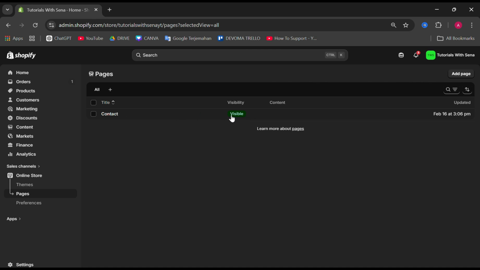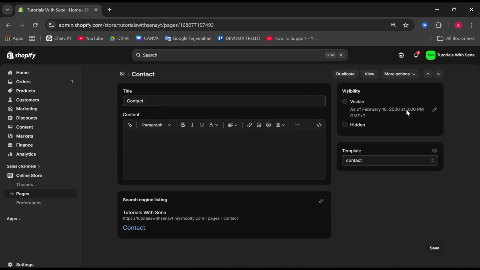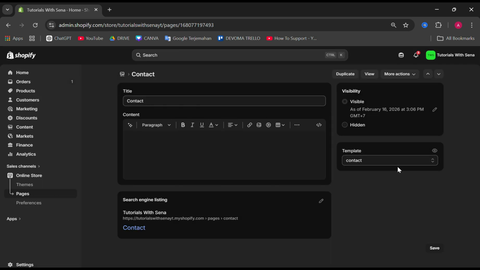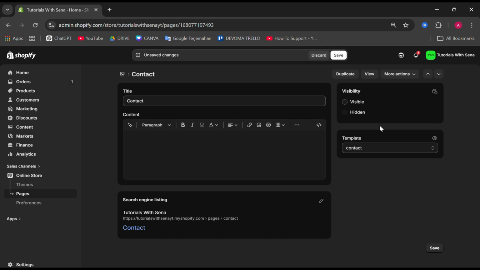You can just click on it, and then on the right side here there is visibility. So actually you can set the visibility date if you want, or if you want to just remove it or make it hidden, you can just click hidden here, and then you can just click save, and it's done. So I think that's it.